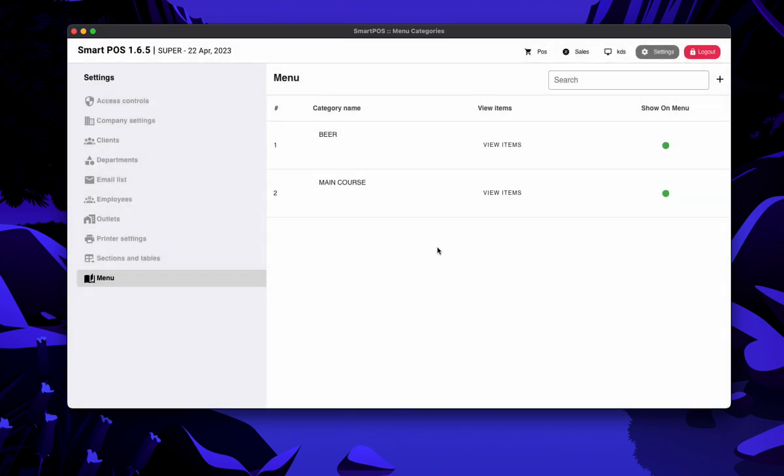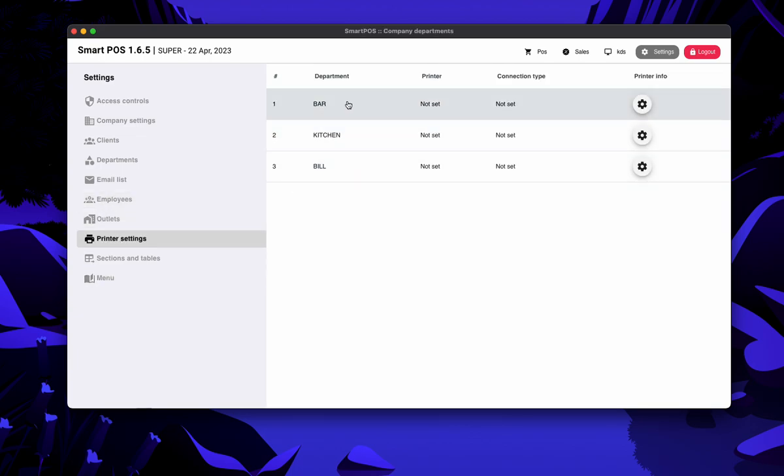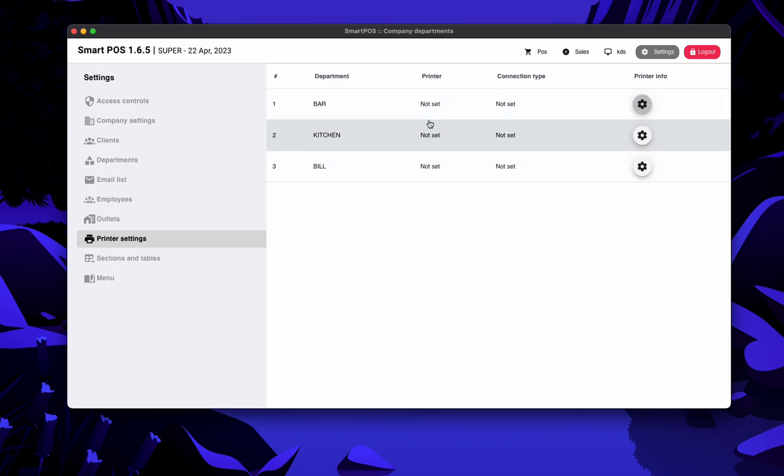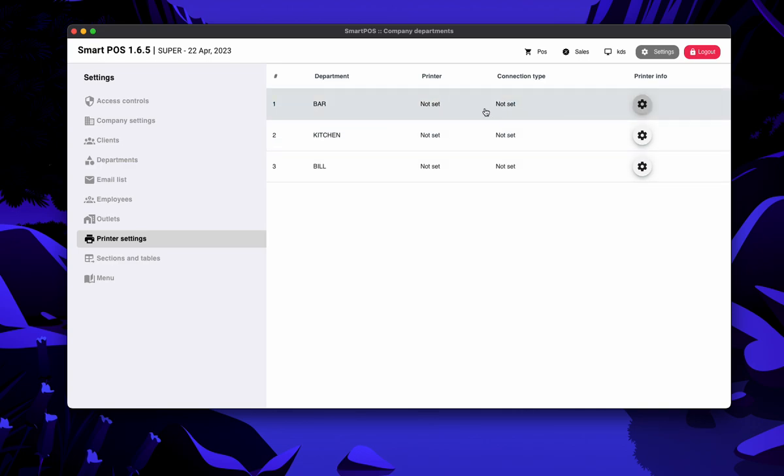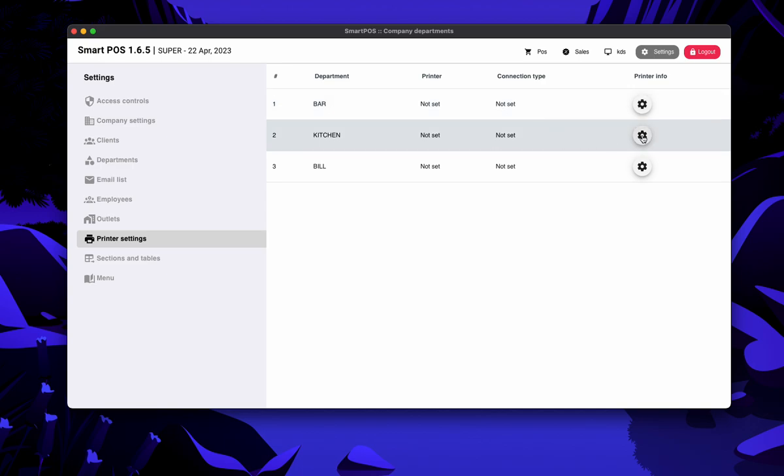So the last thing you want to set up here are your printers. So there are two departments, and then there is an additional default, which is the bill. So the printer information, this is something you're gonna set up once. So you will need to set up the printers for both sections, which I'm gonna do in another video, but this is where you actually get to do that from.